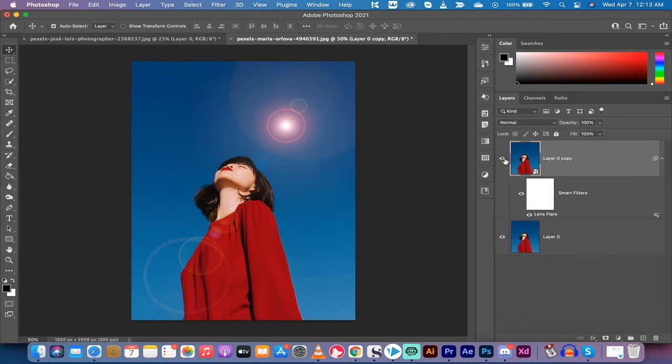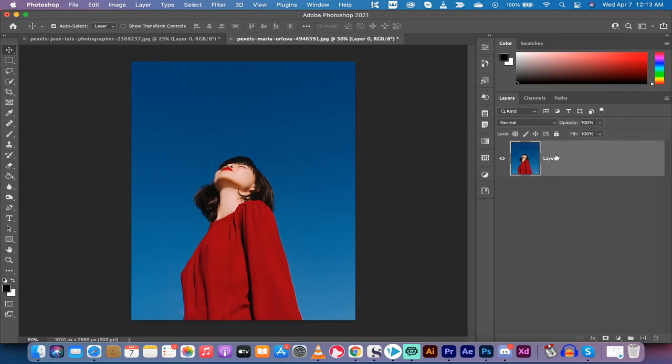All right, let's turn this layer off. This is the original and this is the adjusted with lens flare. Okay, I'm going to delete that layer and we're going to start from scratch if you want to follow along. The first step, as you can see here, I've loaded in an image.